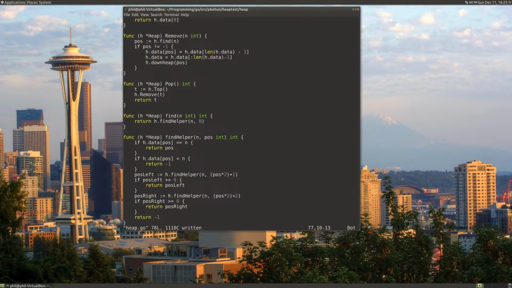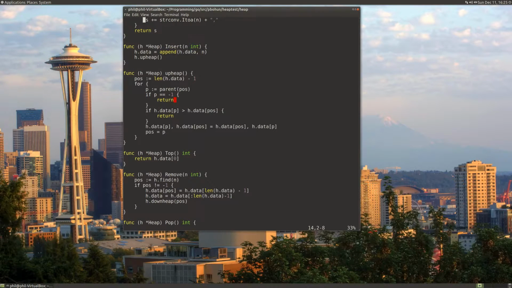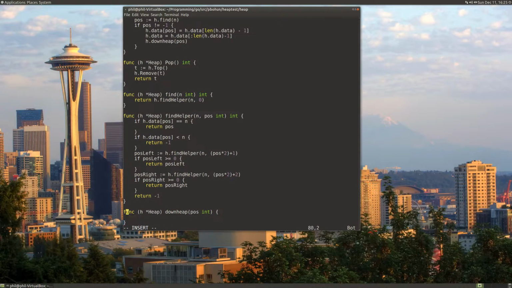And let's see, what have we created so far? Let's go up here. So we've created upHeap. Let's create downHeap. So let's see, func h heap downHeap, and we'll give it a position, which is an integer. And let's do left equals position times 2 plus 1, and the right side equals position times 2 plus 2.